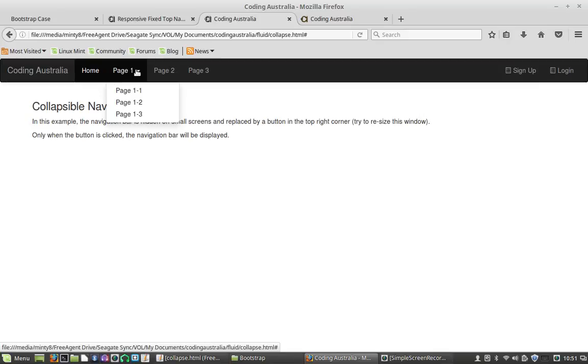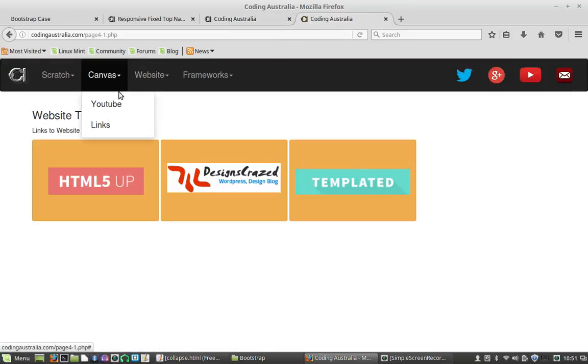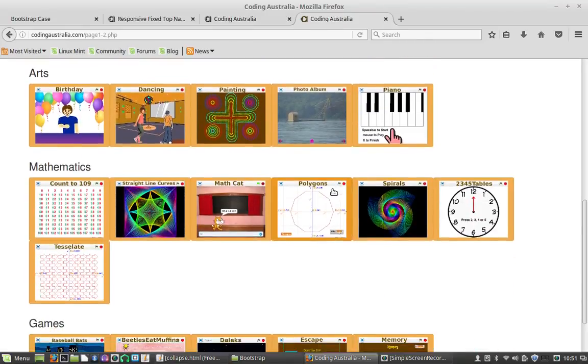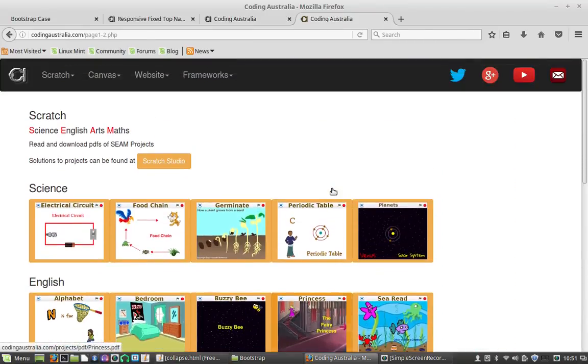So this one's got some drop downs. This one has this very similar look, as you can see. It's got drop downs as well, but it's got drop downs everywhere. Alright, so that's where we're heading. The Scratch one's got drop downs as well. A lot of what's already on the site, things like this.